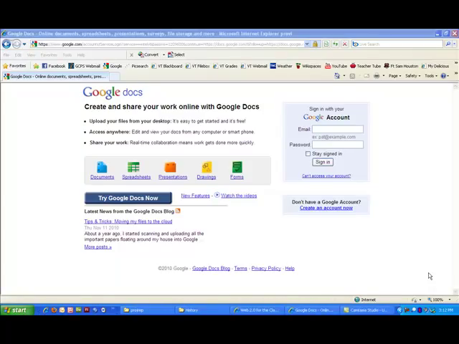Google Docs is a free online office suite that allows you to create and collaborate with others on documents, spreadsheets, presentations, drawings, and forms. This will work well if you need to work on a document with colleagues or your students are working on a project together.